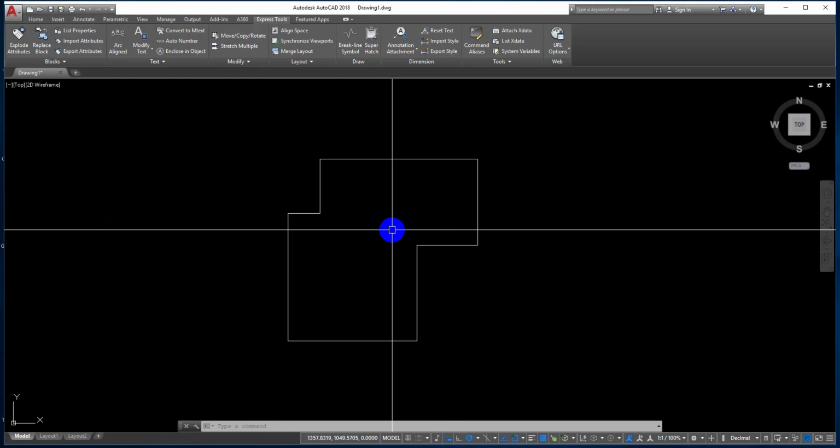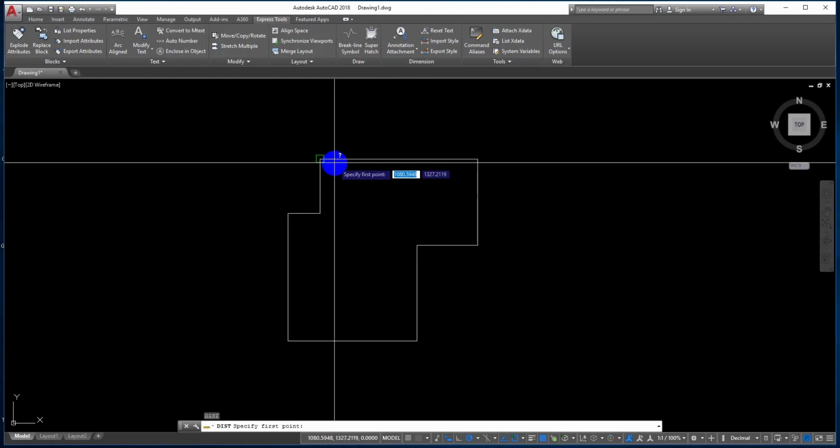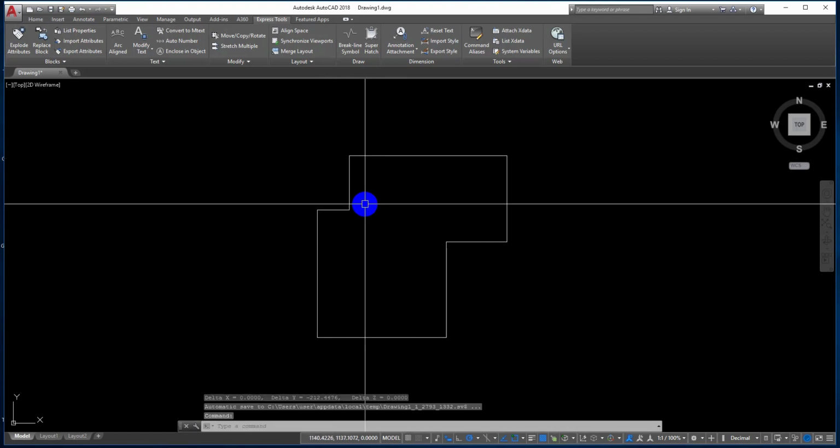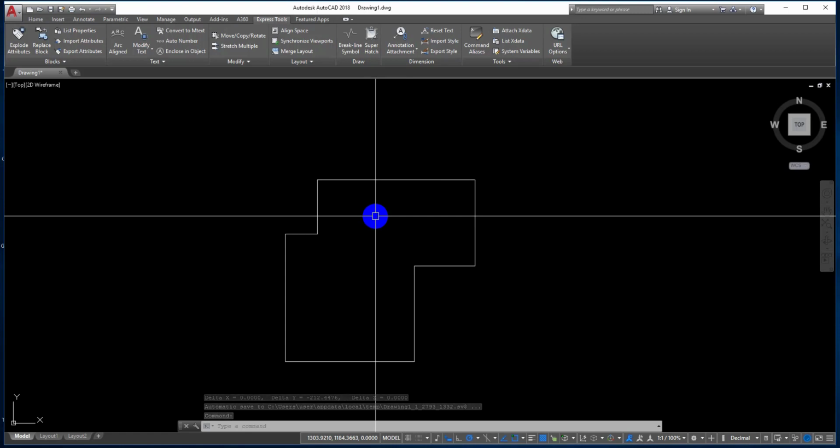Now we test this distance command. 1, 2. AutoCAD understands 1, 2 as the distance command. Okay. Very easy.